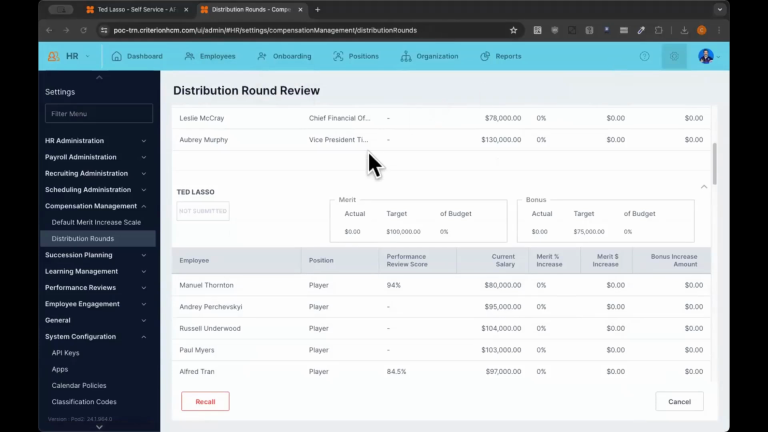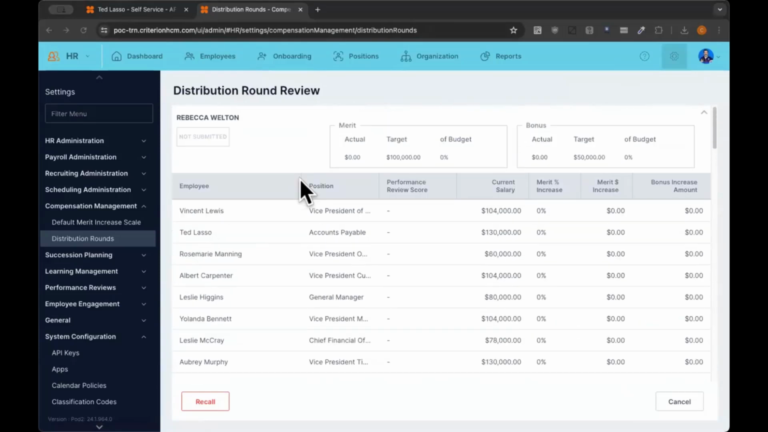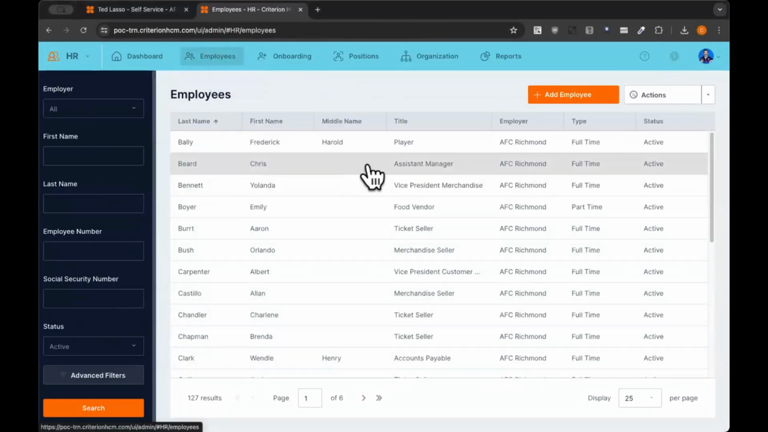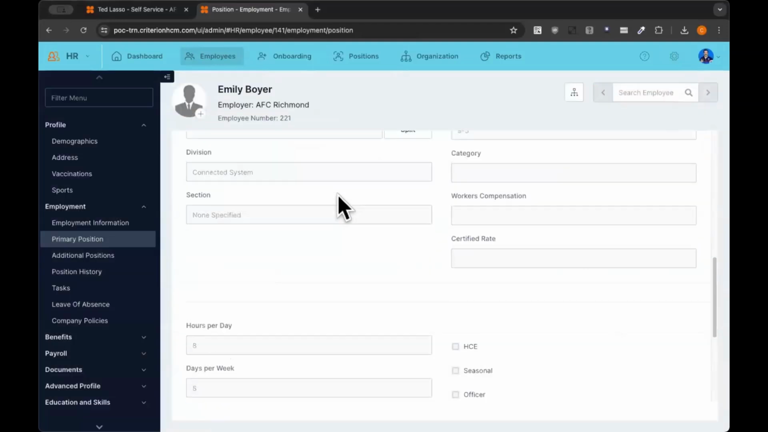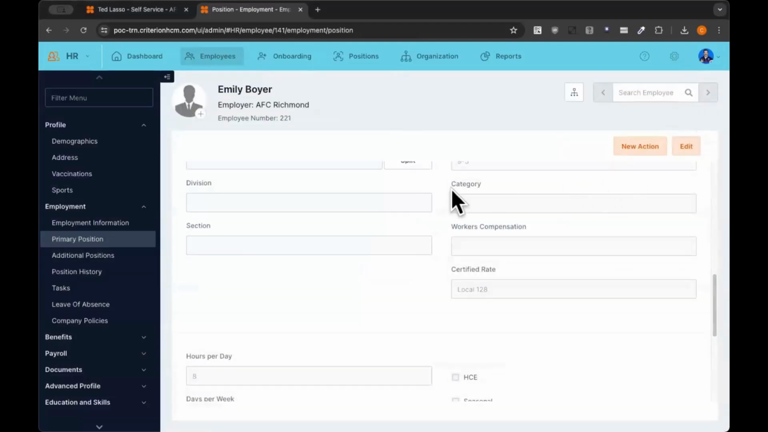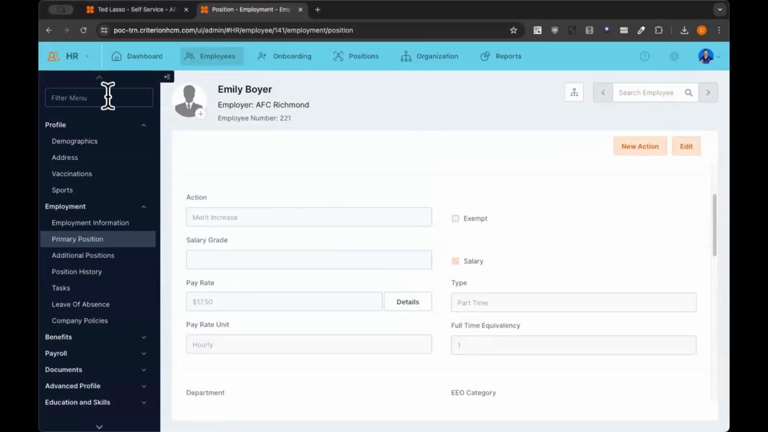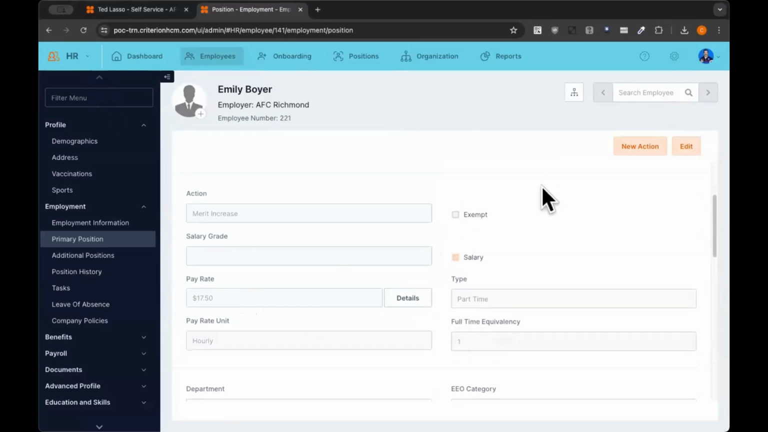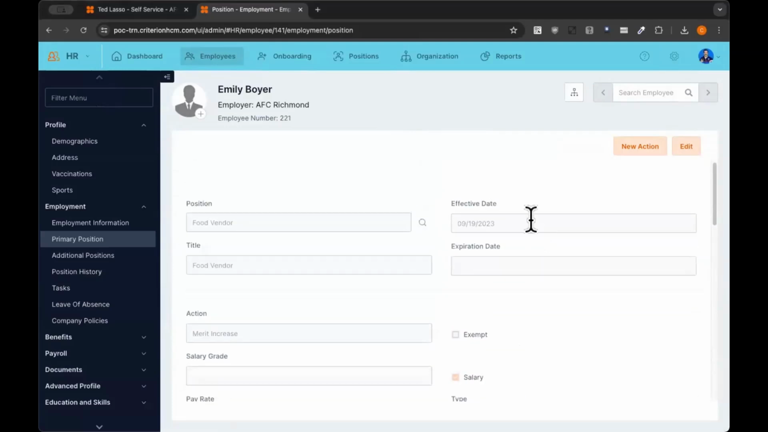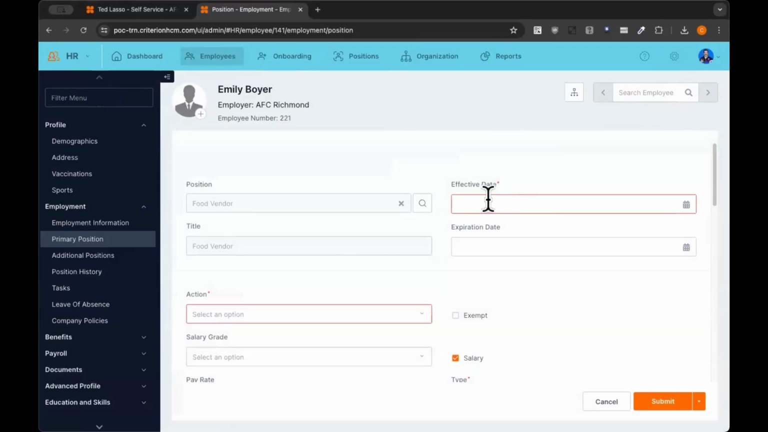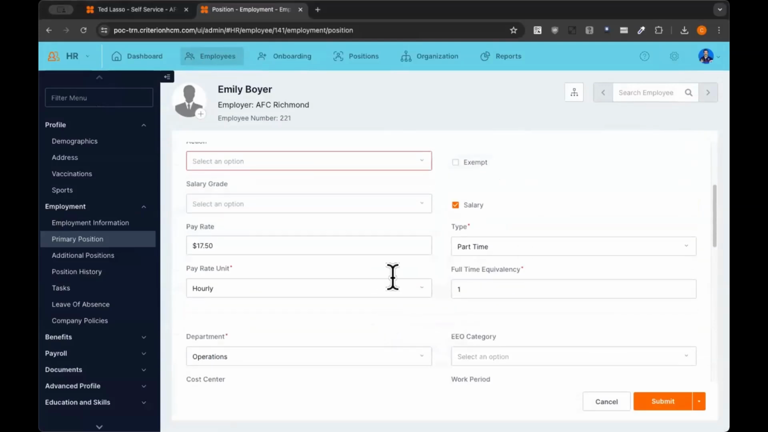All right, so that is the distribution rounds and stuff like that. Hopefully you'll find that very useful there. Of course, there are other ways to do comp management. You can, of course, individually go through, like I just showed you, and go to an employee and give them a change. We're specifically talking about using the distribution rounds, but part of comp management might be just giving somebody an increase. So if you're not aware of how that works on their primary position screen, I can click new action, select the pay date that's effective, and give them an increase.